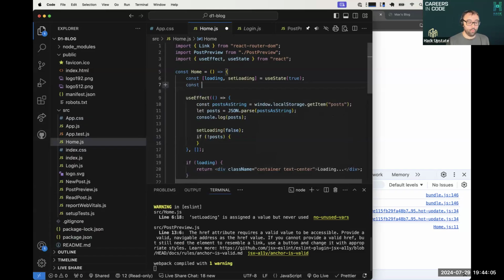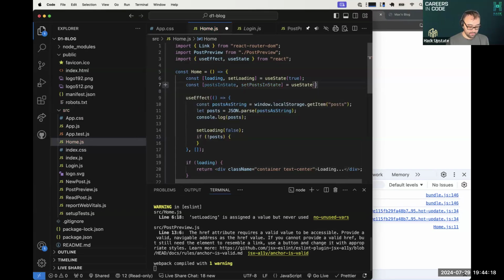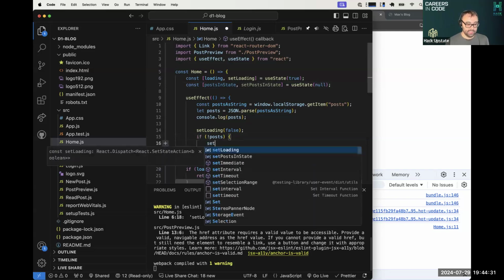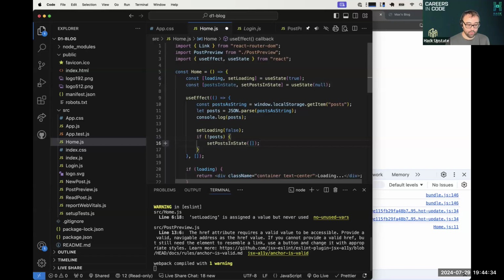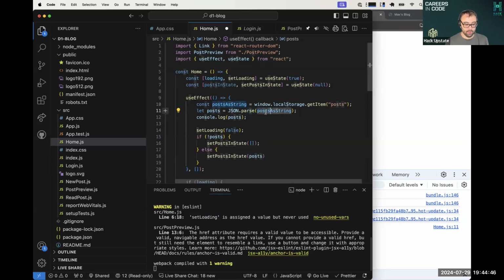Then we're going to come in here and add one more variable to state. We are going to say posts in state and set posts in state equals use state null. Start it out, but don't start it out equal to anything. It's null, it's empty. Then we're going to say if there are not any posts, set posts in state equal to an empty array. If there are posts in state, set posts in state equal to the posts that we parsed out from the string that comes from local storage.